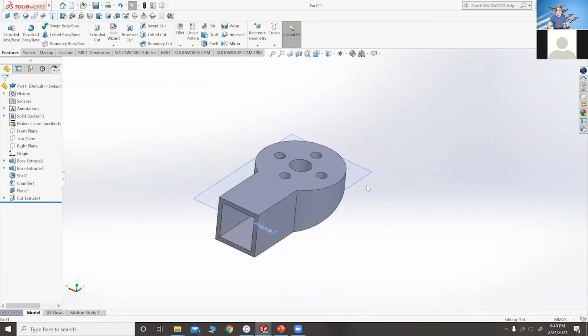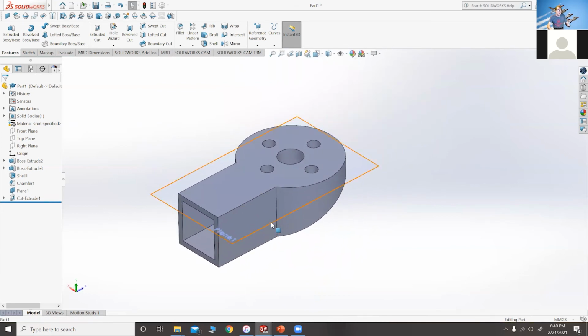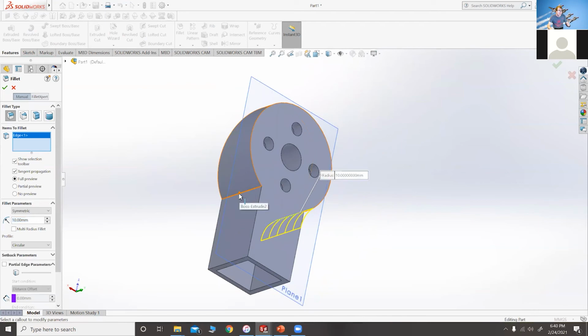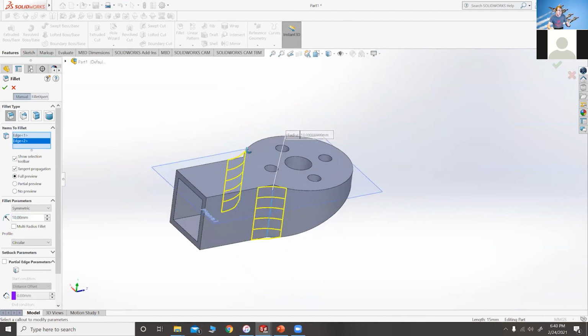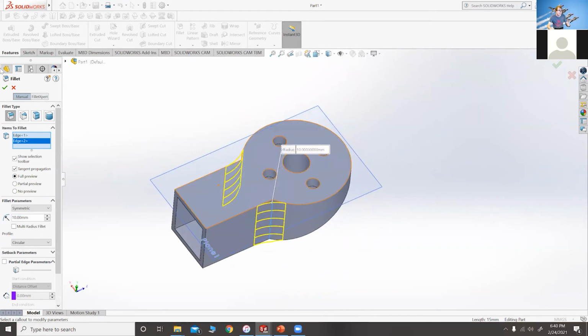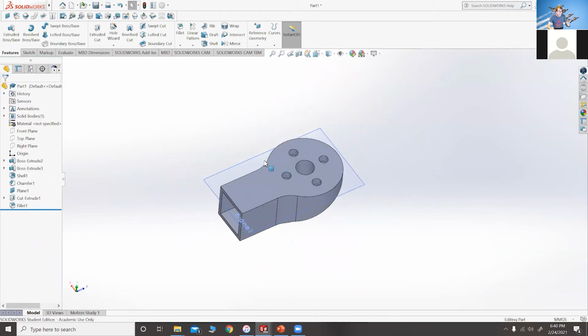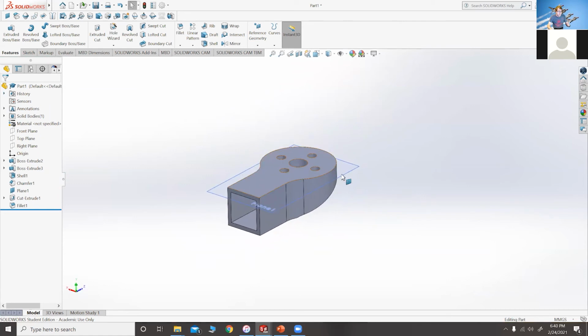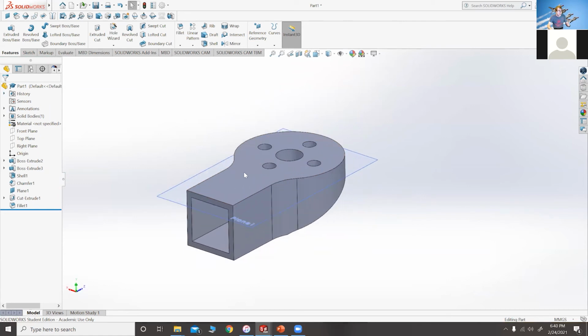The last thing I like to do, this part would work fine, but if you have the ability, go in and fillet any hard corners. It really makes a difference in strength. These corners I think are the only ones I really care about on this part. And there, now we have a motor mount.